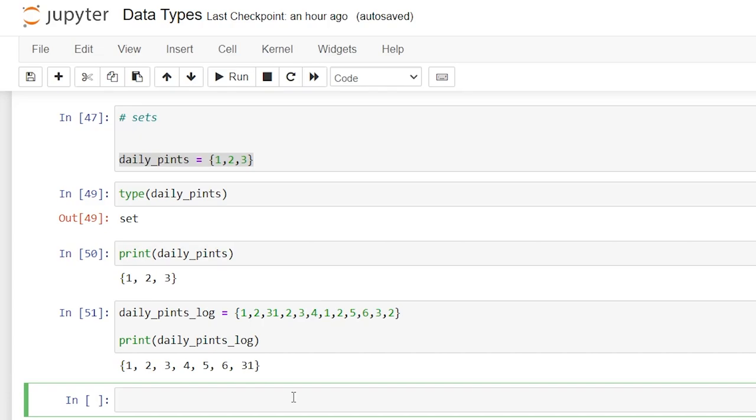Then you can compare the unique values of one set to the unique values in another set, and then we can see what's the same and what's different. So let's go down here and let's say wifes_daily, and we'll just copy this right here. We'll say is equal to, let's do our squiggly brackets. Let's do 1, 2, let's do just random numbers. So now this is my daily log and this is my wife's daily log. And now we can compare these values.